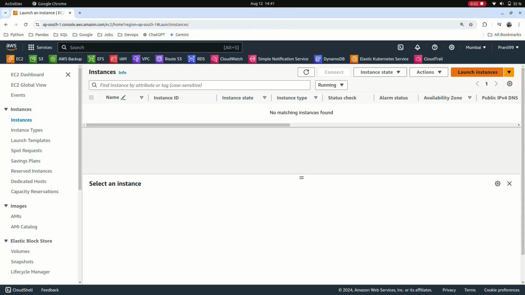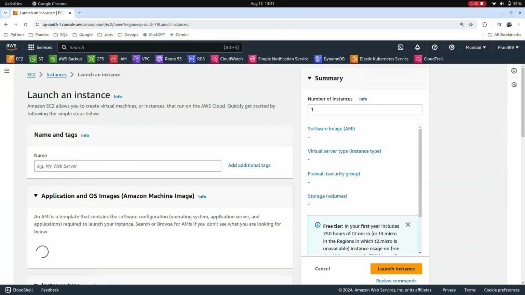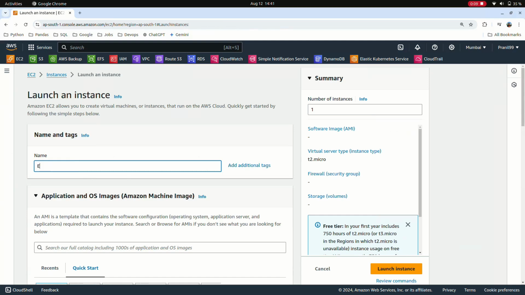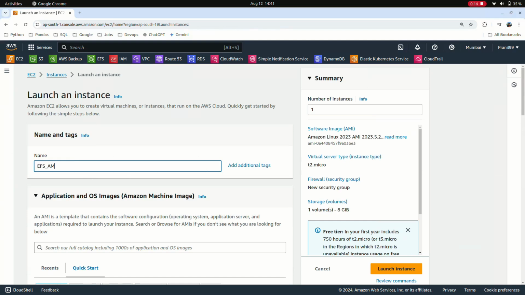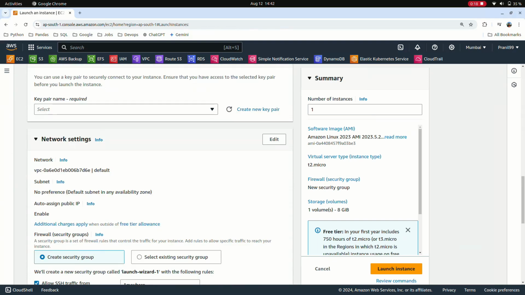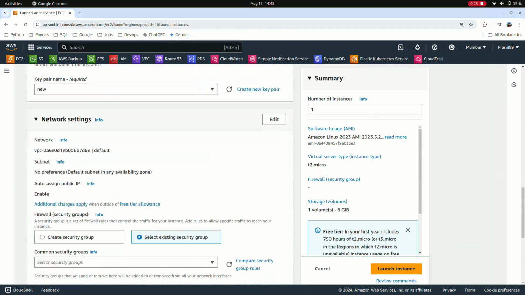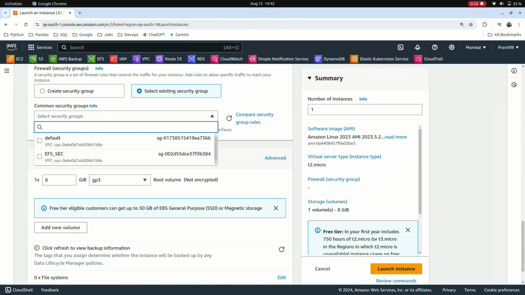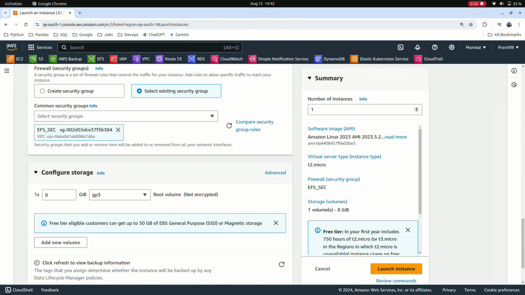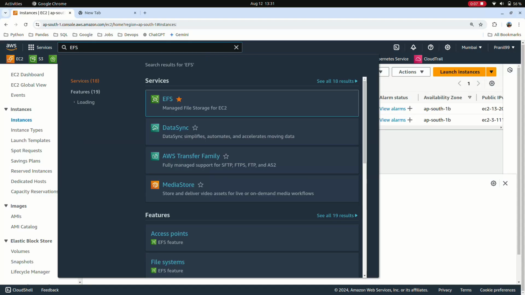Now click on launch instance. Enter the name for the instance. So I am entering EFS. The Amazon Machine Image we are selecting. Keep the instance type default, T2 micro. Select the key pair. Then in network settings, select the security group which we have created and launch the instances.